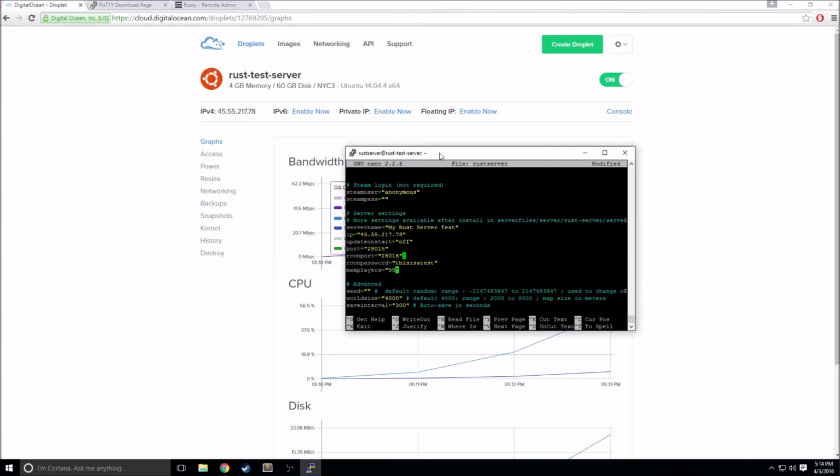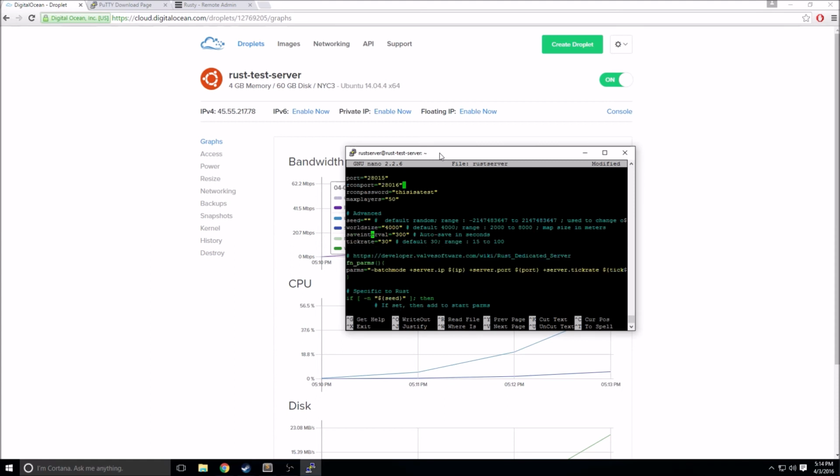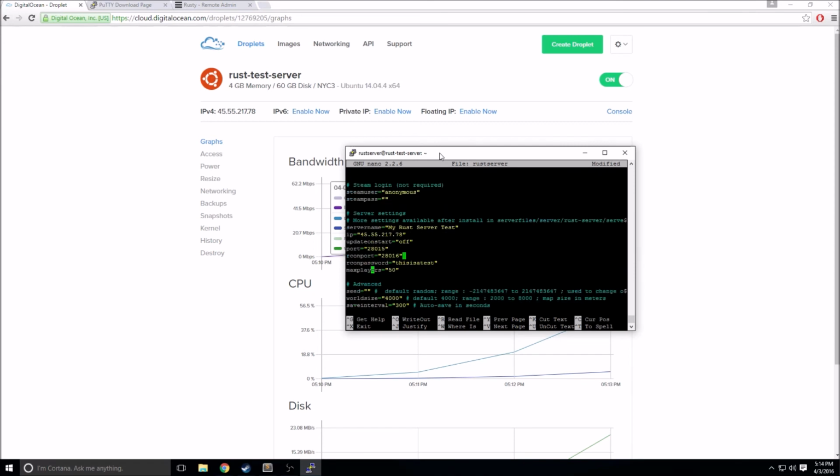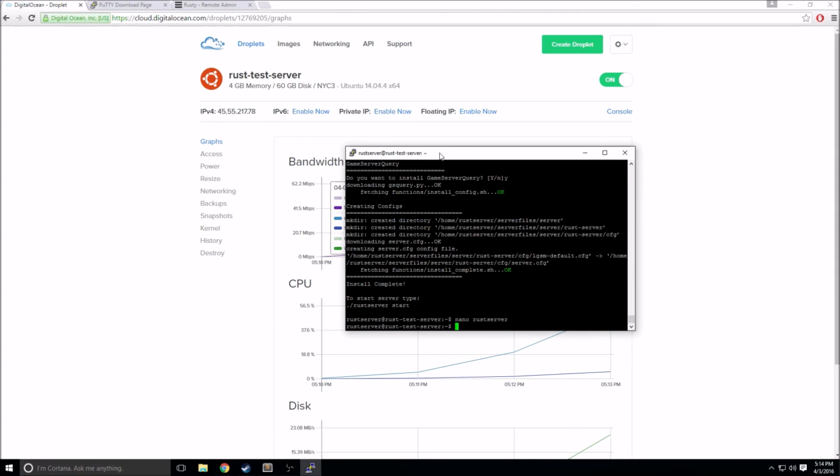You can change your max players, how many people on the server. You can force the server to update on the start. You can set your seed here, your world size, your tick rate, things like that. So once you've done that, you can hit Control and X to exit. You'll want to hit Y to make sure you're saving, and then just hit Enter to save it to the same file. So now we've edited our files here. We're going to go back and we're going to start the server now.